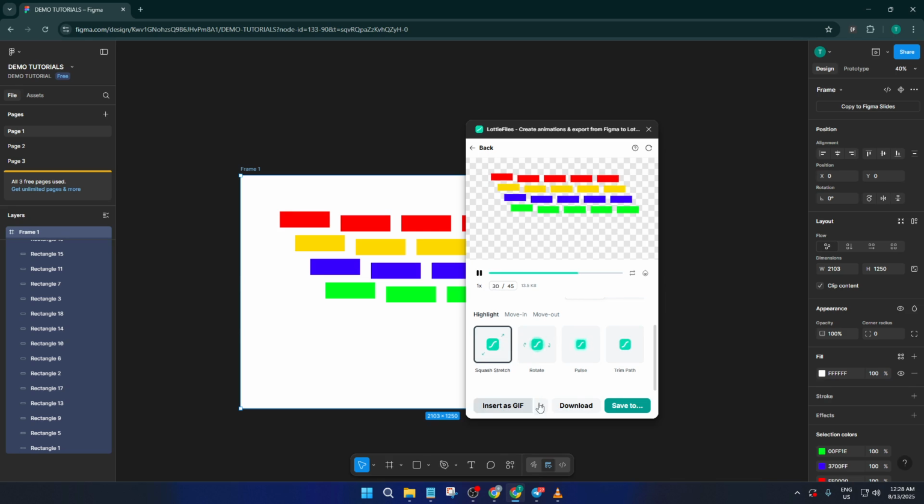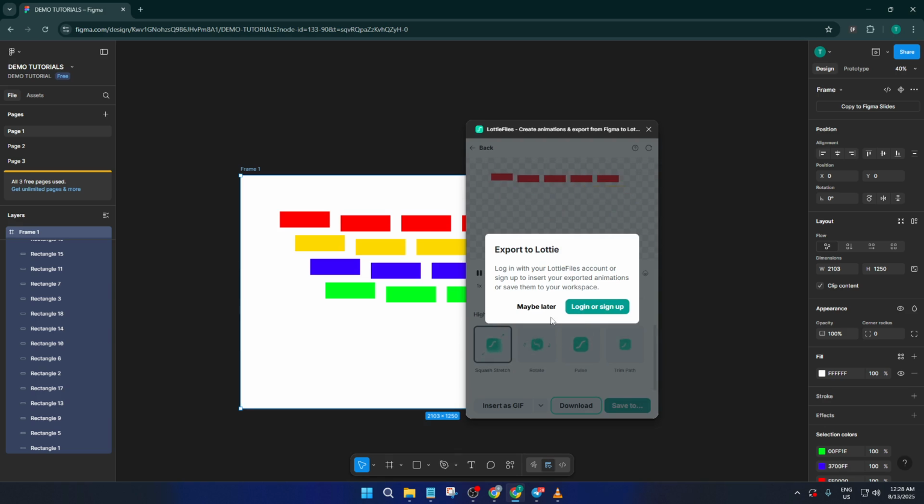After you're happy with your animation settings, don't worry if you need to tinker a bit. Experimentation is part of the creative process. Click Save To or simply hit Download. For now, I'm going to choose the Download option. The plugin will generate a Lottie JSON file right onto your computer. This is the magic file you can hand over to a developer or even use yourself on websites, apps, or even inside Figma prototypes. And there you go.